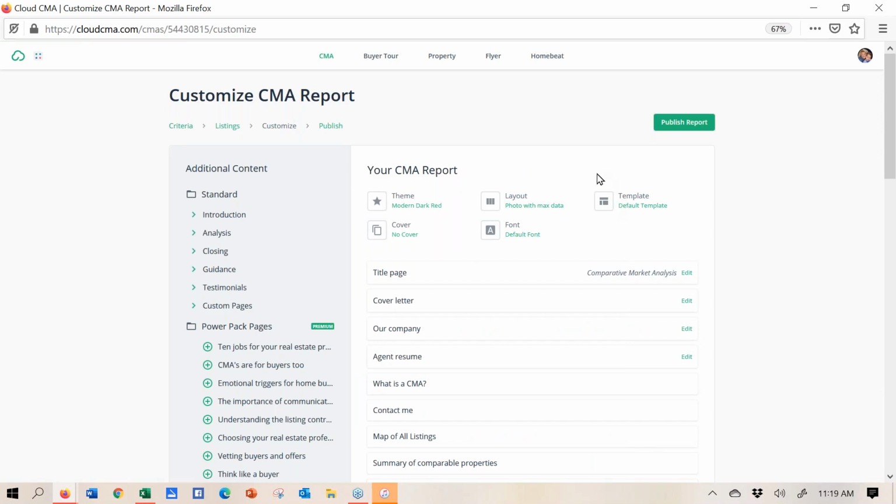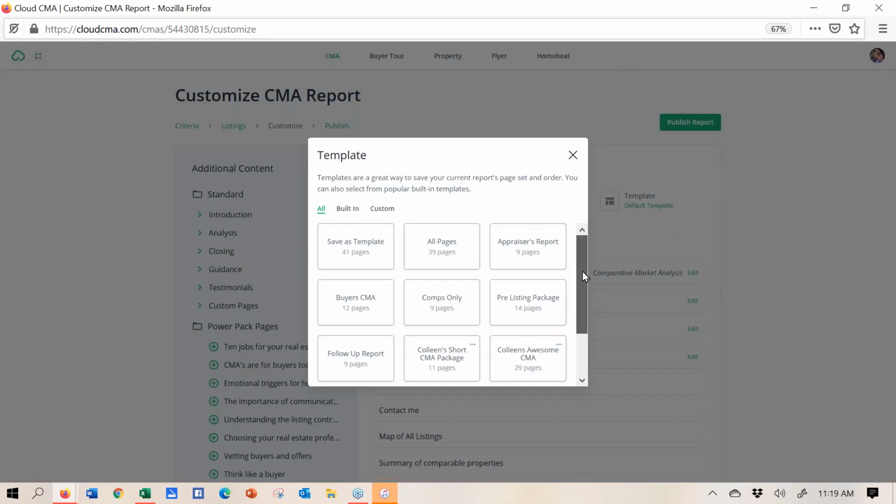There's right on your customized page, there is a template area. You can go in, you can see, you can name them whatever you want. I did Colleen's short package. I did Colleen's awesome long CMA package. I did a lead generation package. And then there's some pre-built that are already there for you too.